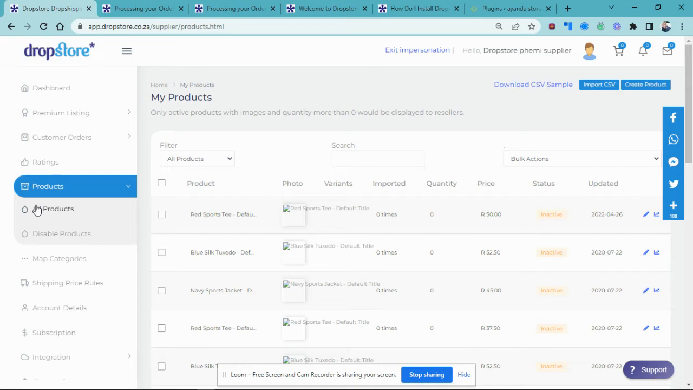So any real-time information like inventory levels, updates on items sold, or maybe you adding a new variant to a particular product, which you would do in your store, that information will then be pulled through. If you're adding a new image for a particular product in your store, that information will also be pulled through and updated on Dropstore. But that's only for those that are automatically integrated.